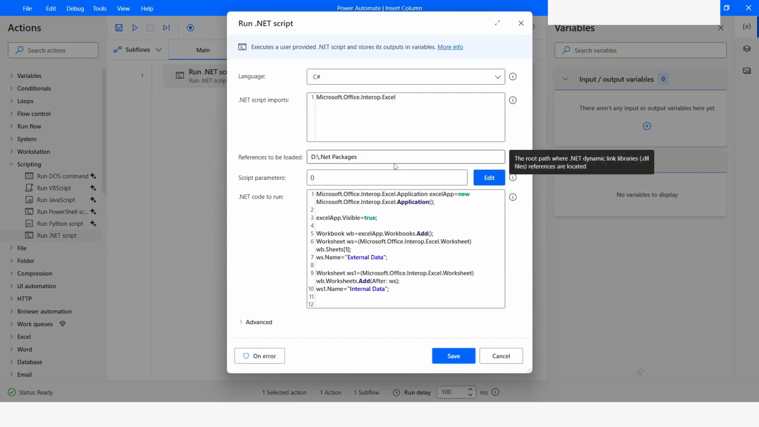So this is how you can rename the Excel worksheet, and also you can add the worksheet before or after an existing worksheet.